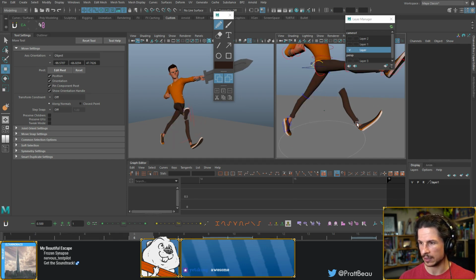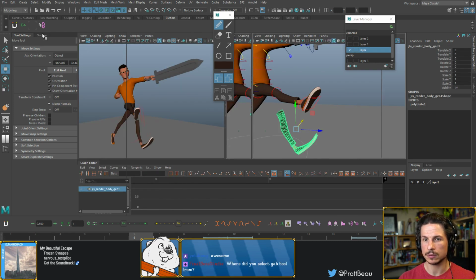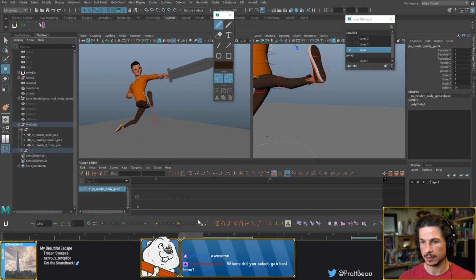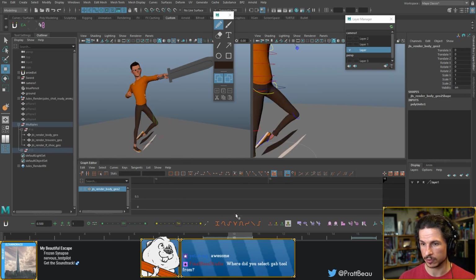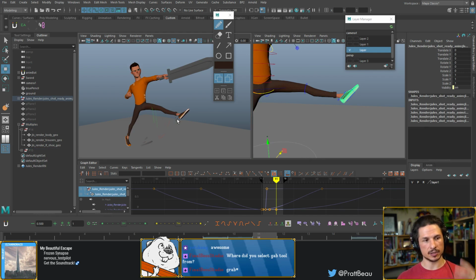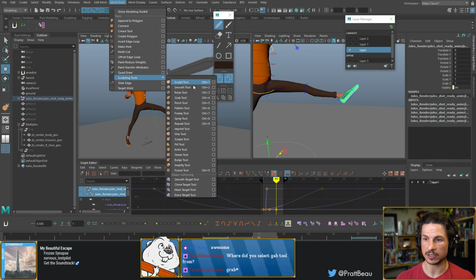Oh, and looks like I'm going to have to put this back into the frame 15 group. There we go. Because I combined them, it took it out of the group. Okay. Let's do this kick forward here. So maybe we want to blur this leg. Where did you select the grab tool from? The grab tool can be found under Mesh, Sculpting Tools, and then Grab Tool right there. This should be in Maya 2018 and 2019. I don't know if it's in 2017.